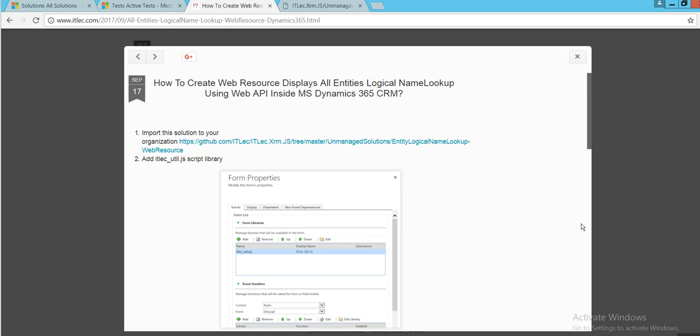Hello, this is Rashid. Today I'll show you how to create a web resource to display all entities' logical name lookup using Web API inside Microsoft Dynamics 365. Okay, here is my blog.